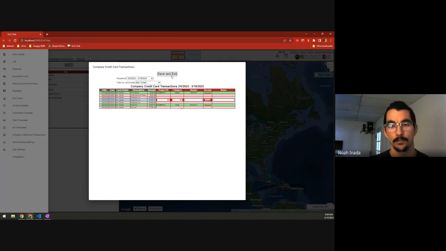And that's how the tool works right now. We'll probably make changes to it in the future because this is a new tool, but that's how it works right now. Thanks, Noah.